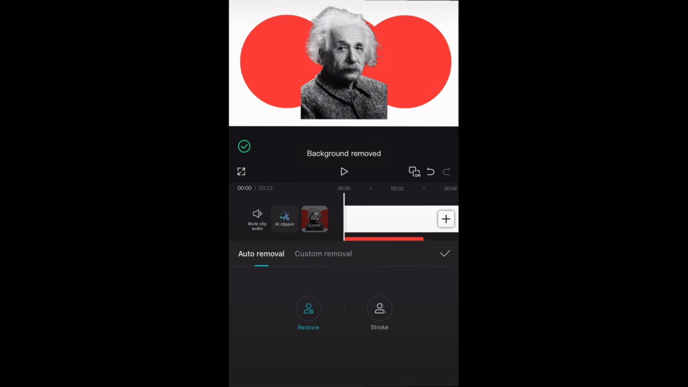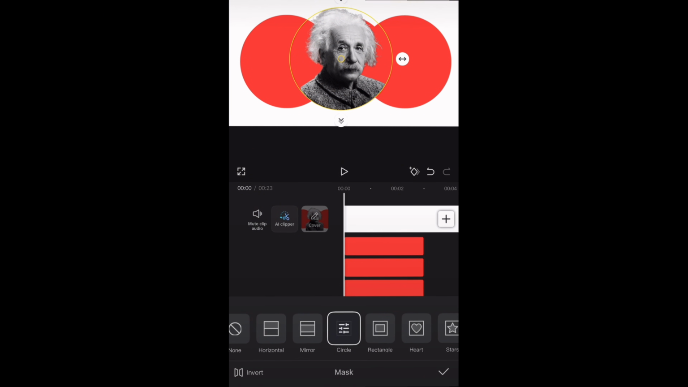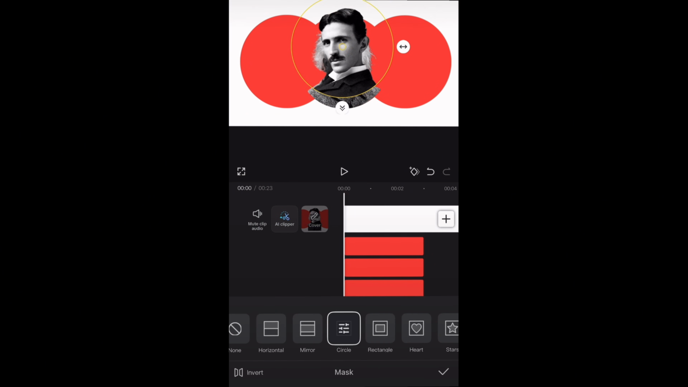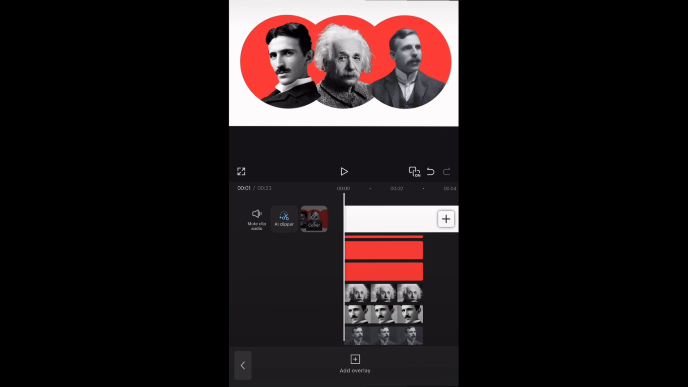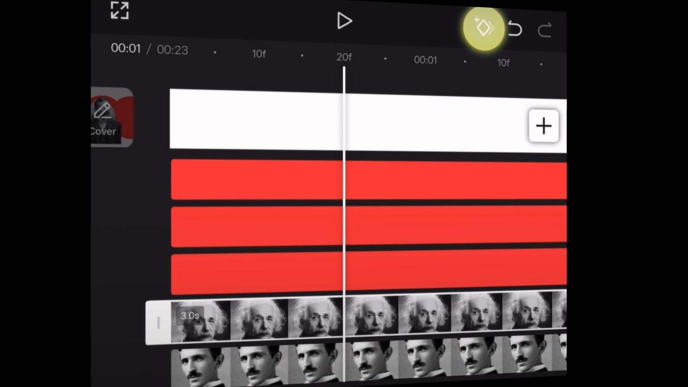I will remove the background for this image and go to Mask to cut the image into a circle, making sure it fits the circle. Place it on the middle circle, then add other images by repeating the same process, removing the background and cutting it into a circle. Then move the cursor to 20F and add keyframes to all the clips.